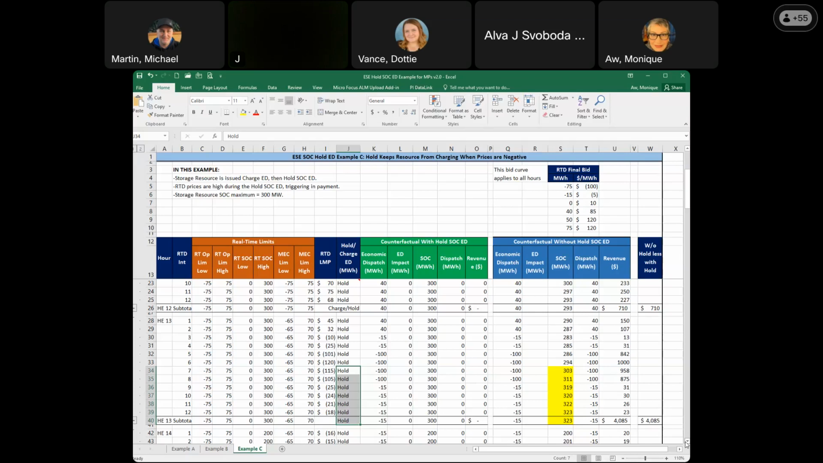Now, to be clear, expected energy settlement is still happening at the same time as this counterfactual calculation is going on. Those two functions are completely separate. The only change or impact is that the hold ED will not be considered when we're calculating the expected energy. The charge ED will be considered just how it is right now. The hold ED will not be counted in expected energy. It will only be counted in its counterfactual calculation.